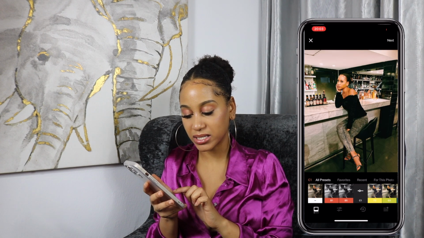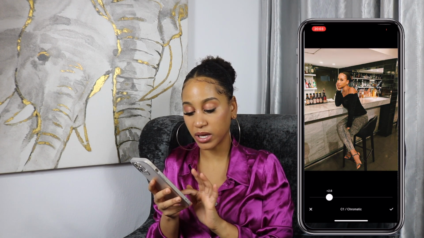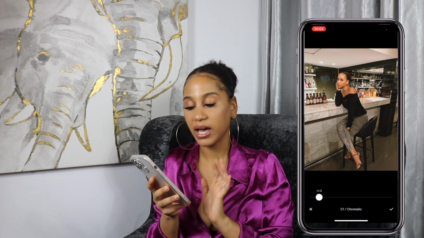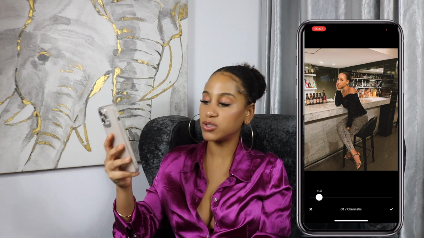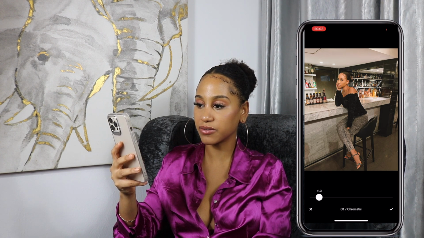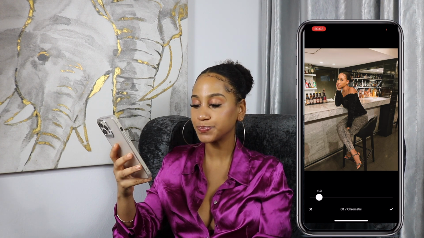I also like the C1 filter. Sometimes I go in, but I keep this one really low. I just feel like this one really complements my skin tone. And as you can see, if I tap it, you can see the difference between the two photos.